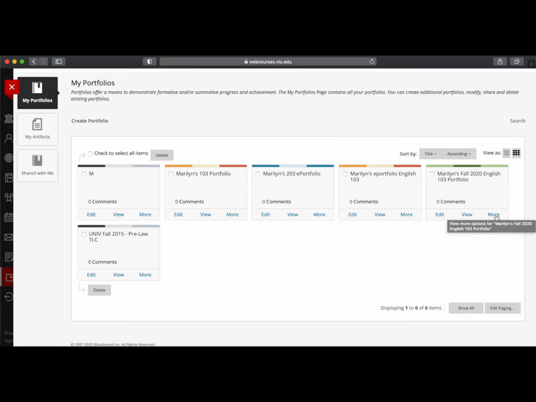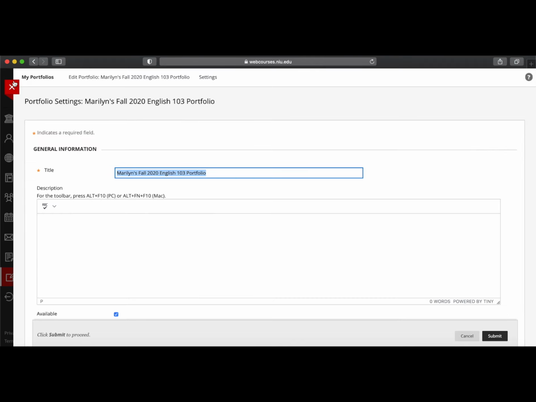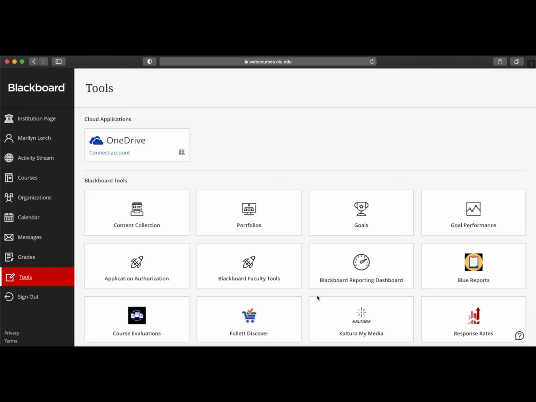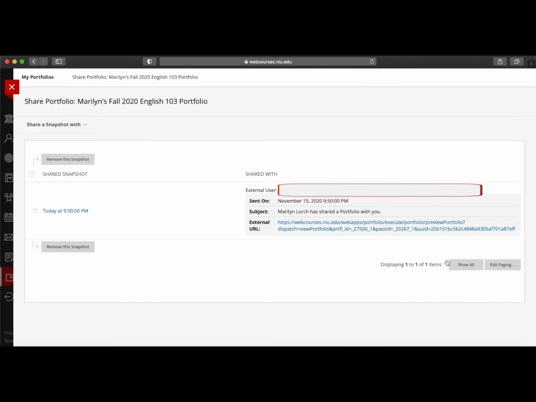Now, the reason for this, if you notice, so when I hit more, excuse me, I'm sorry, wrong, portfolios, I'm going to choose my more, share. Now, notice that it said share a snapshot with.